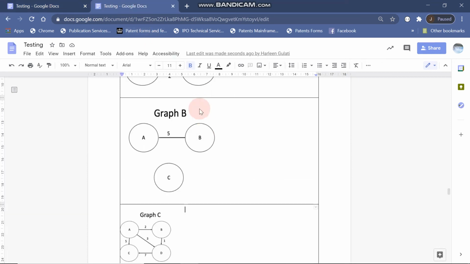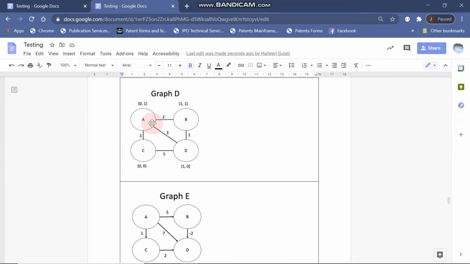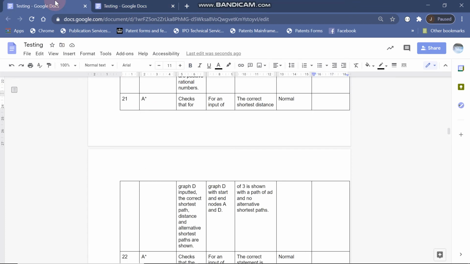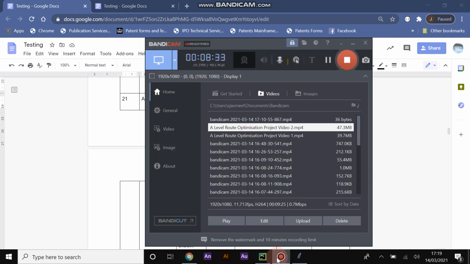So now we're using graph D. This is what graph D looks like, and you can see that each node has been given a set of coordinates, and we want to have our start and end nodes being A and D, and we should have the correct shortest path, distance and alternative paths shown. So we will do that in the next video.